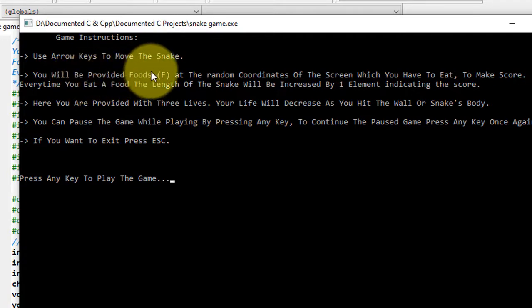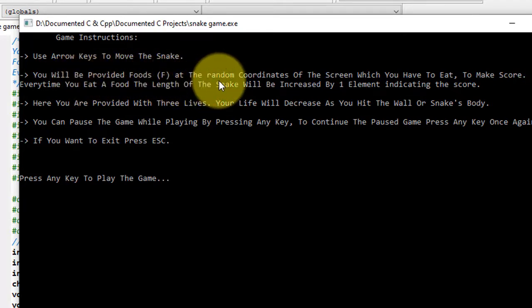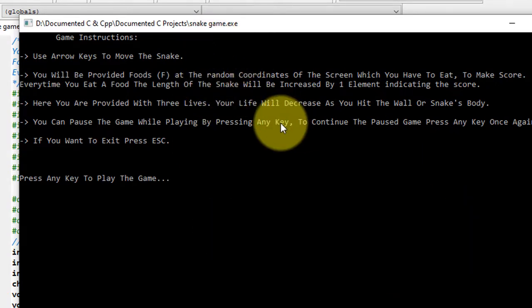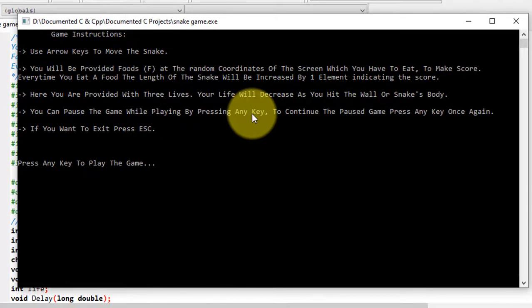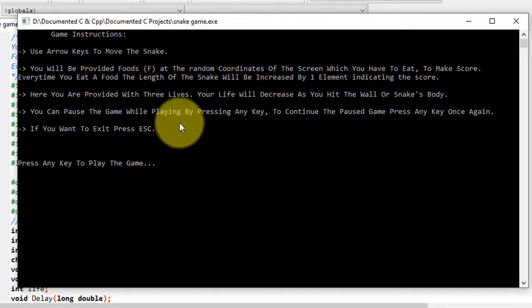You will be provided foods that will be represented by F at random coordinates of the screen, which you need to eat. Just like you play in mobile games, every time you eat food, your score is updated and the length is increased by one element. That's your score.